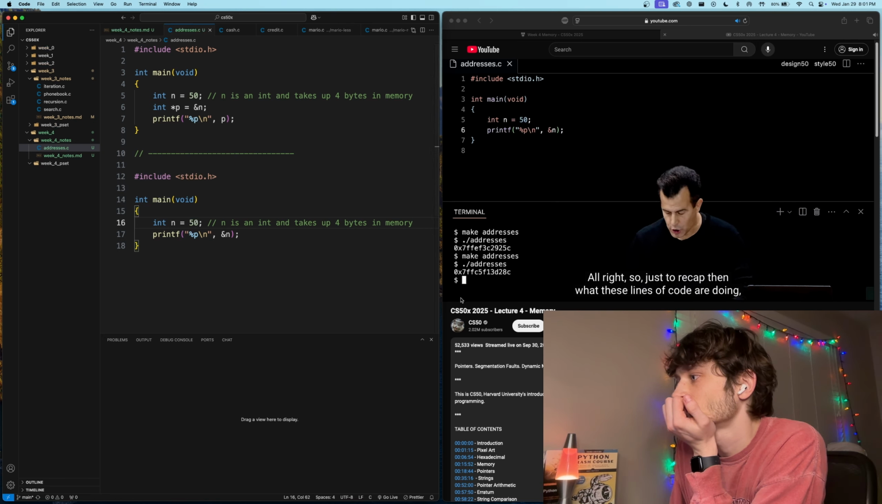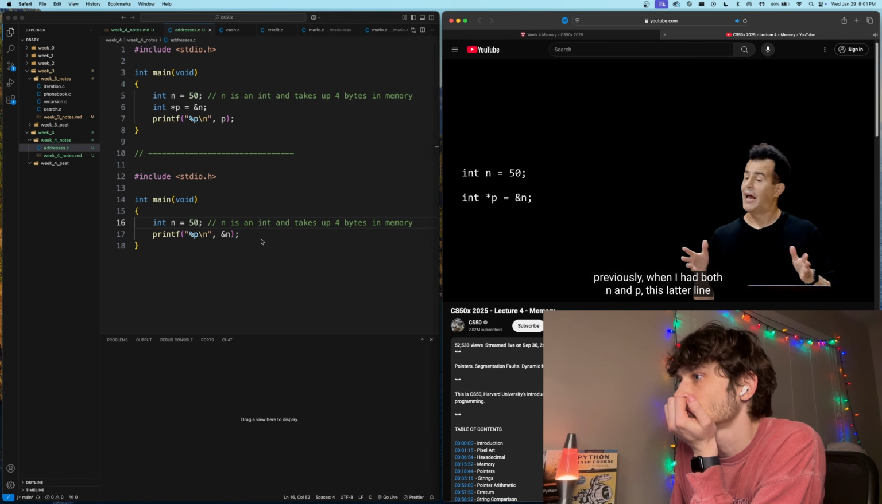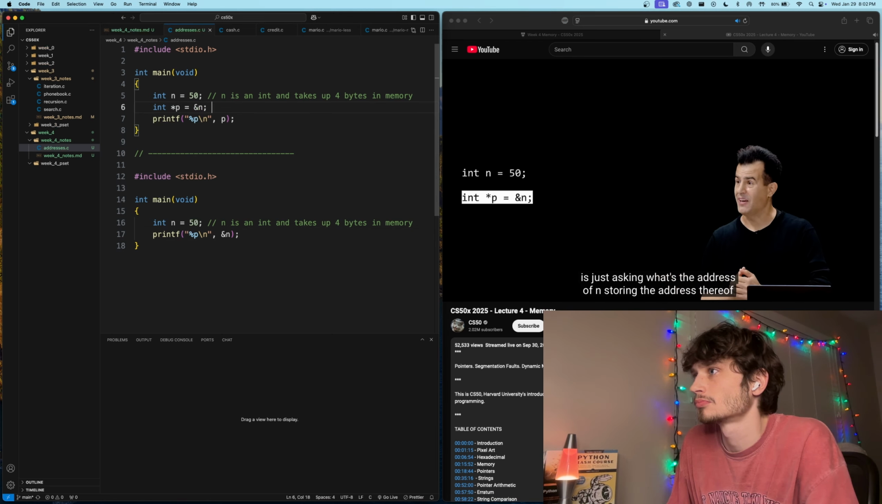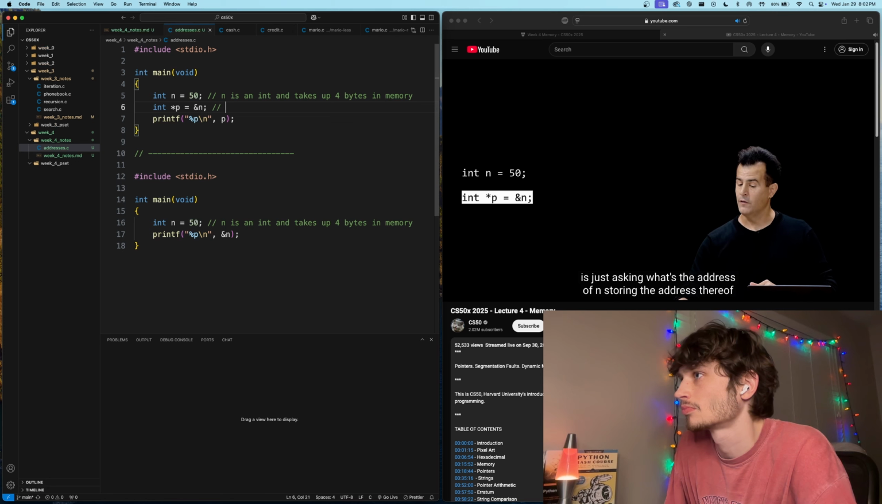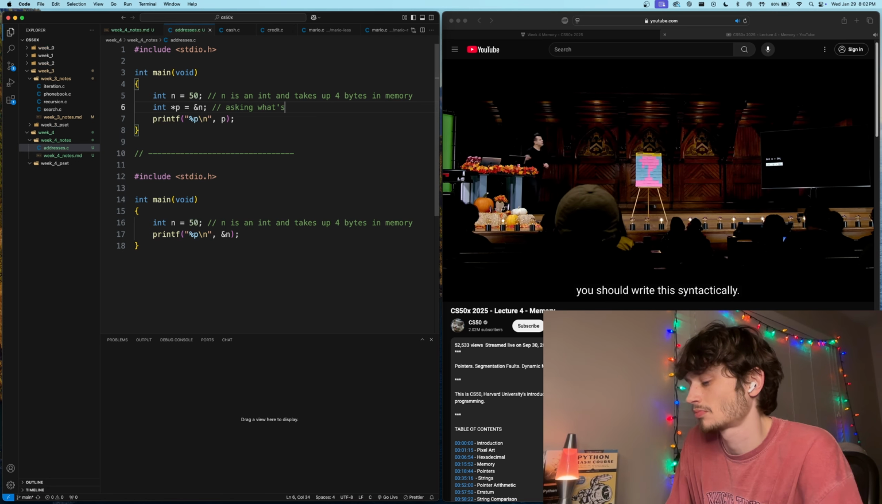All right, so just to recap then what these lines of code are doing, previously when I had both n and p, this latter line is just asking what's the address of n, storing the address thereof in this variable p. But there's some disagreement in the world as to how you should write this syntactically.